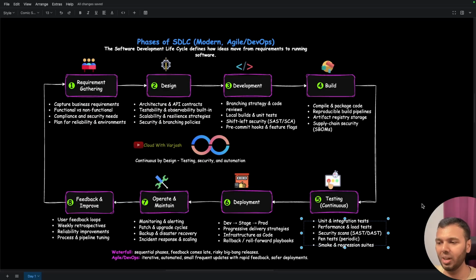Then the last one is smoke and regression suites. Now smoke testing is a quick testing. So if, let's say, you released an application, you quickly see whether the application is accessible or not. This is a simple smoke test. Regression testing is where you test the application thoroughly, to see whether all the functions that my application was supposed to perform are being performed by the application or not. So regression is a thorough testing.